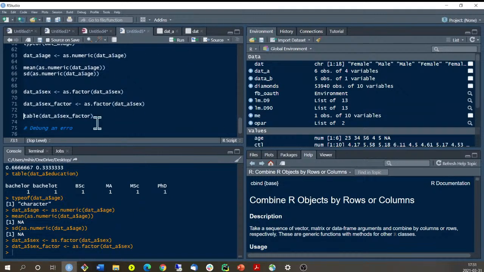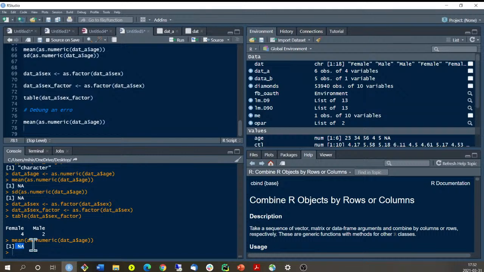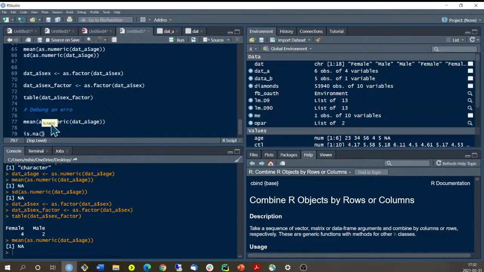Yeah, so if you remember, if I call mean as numeric age, how I have NAs? It will not work. Why? Because if you have this kind of value, this kind of error, you can ask is.na, is there any missing value? That means is it missing? So you can check like this.